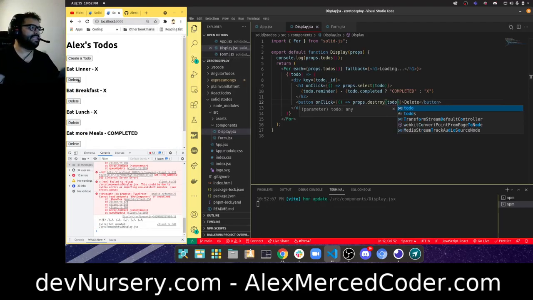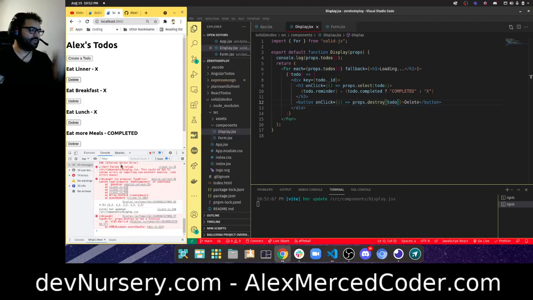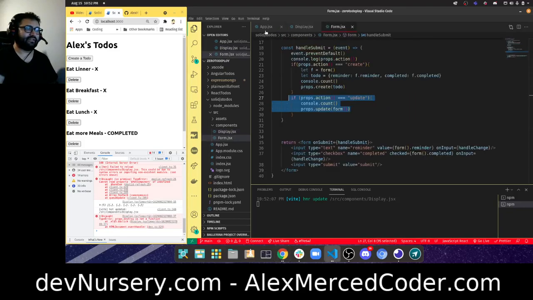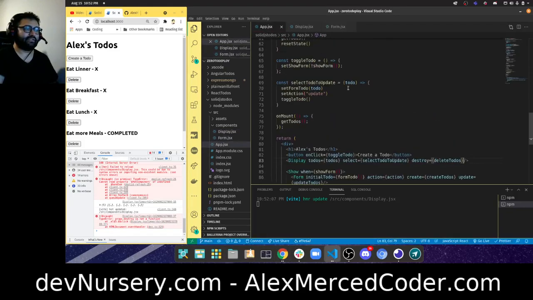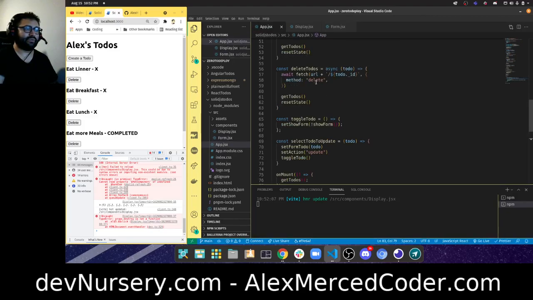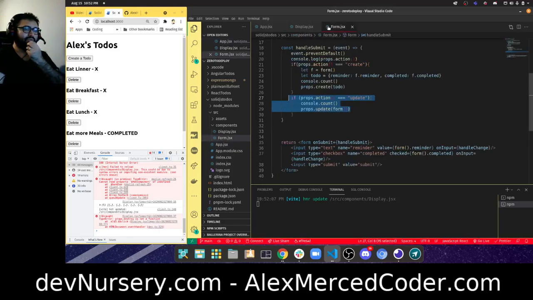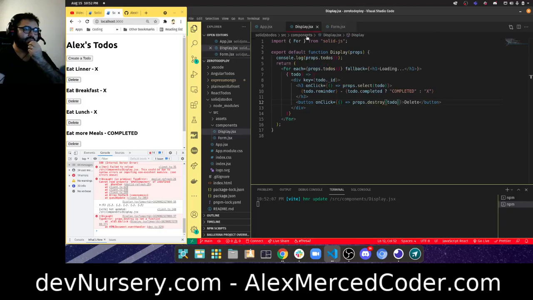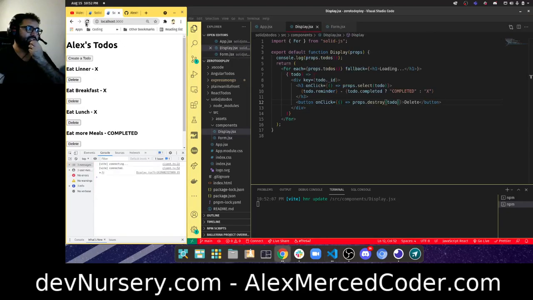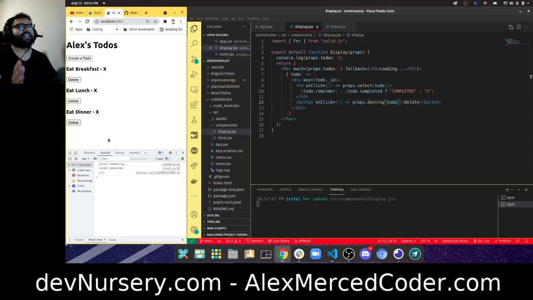So I should be able to delete dinner. But no, props.destroy is not a function. Why is it not a function? Let's go back to app. Delete to-dos is not a function. Delete to-dos. So this props.destroy, delete to-dos. Props.destroy here, let me just refresh. So let's click on eat dinner. Okay, it is working. Okay, eat more meals, deleted. Okay, yeah. We have full functionality, we did it.